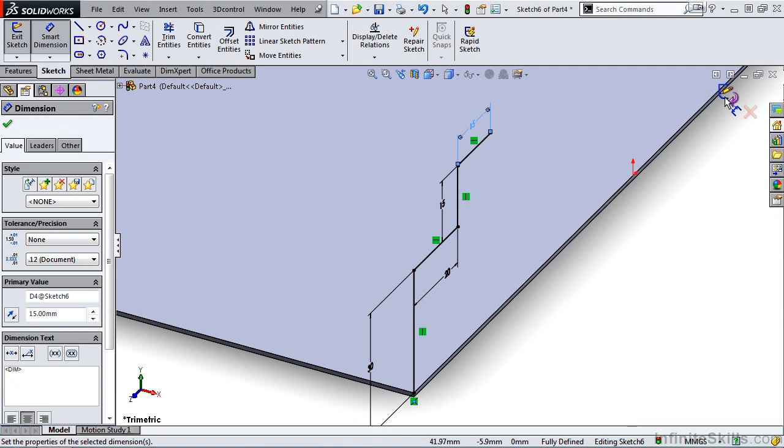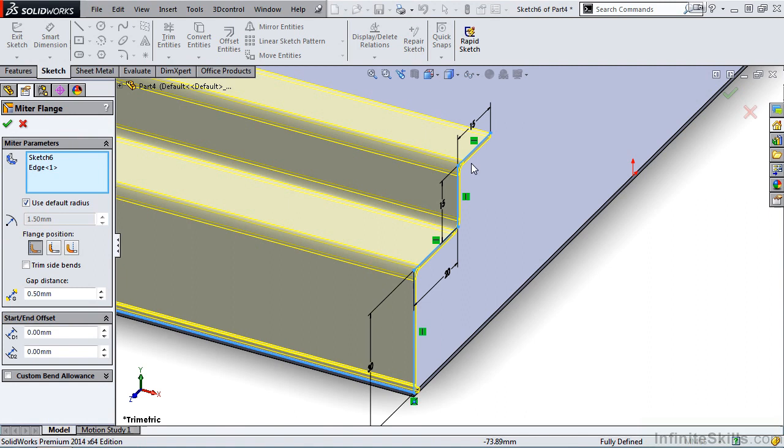But before I do that, notice I did not sketch any fillets or radiuses in these sharp corners. And the reason for that is we're in the sheet metal environment. And since we're in the sheet metal environment, the radiuses will be added automatically. So again, let's close out of the sketch and you will see the radiuses added. Now how do we change those radiuses?